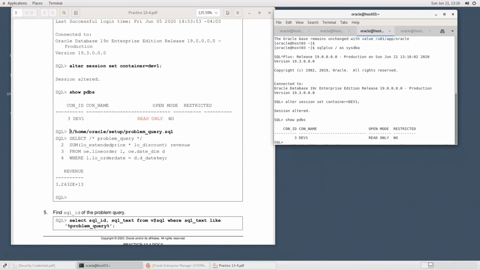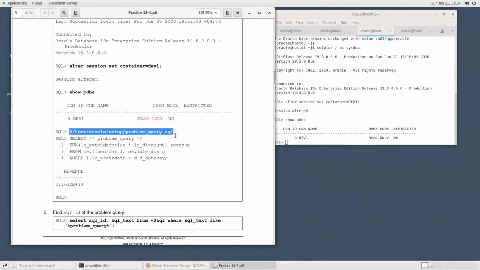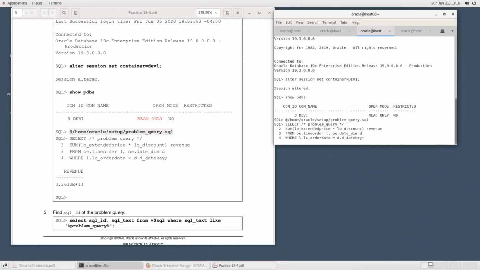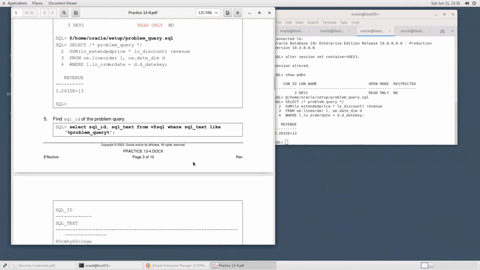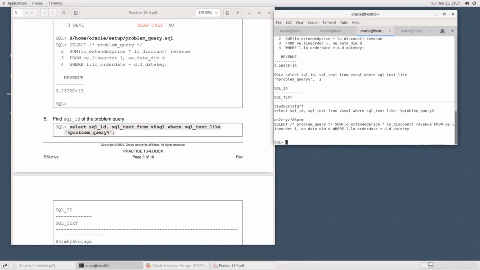I'm going to run one simple problem query for simulation, and everyone will use the same SQL statement with the same SQL ID, because we're going to run the script. And then you're going to find out the SQL ID. Okay, so that's the SQL ID, AN7GRYGF86PRM.